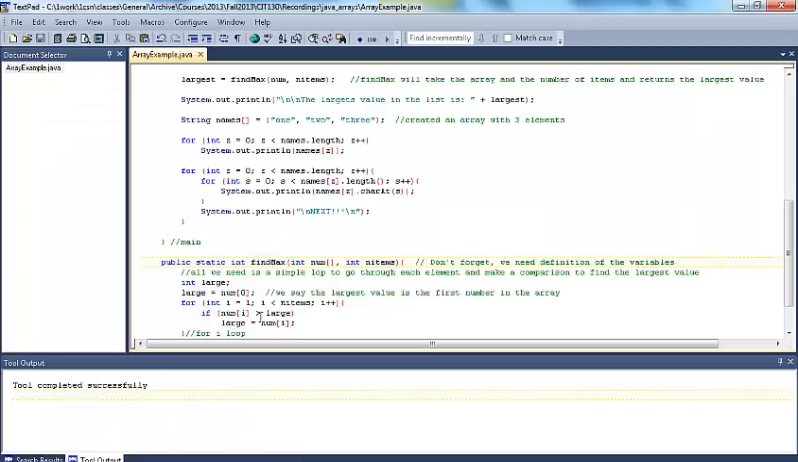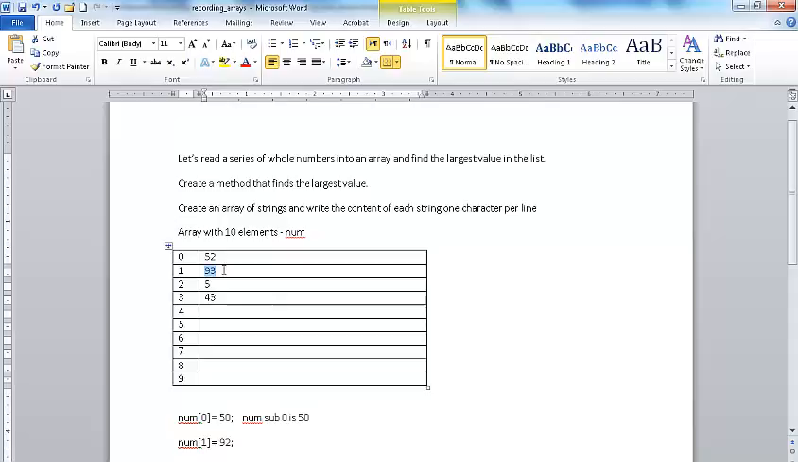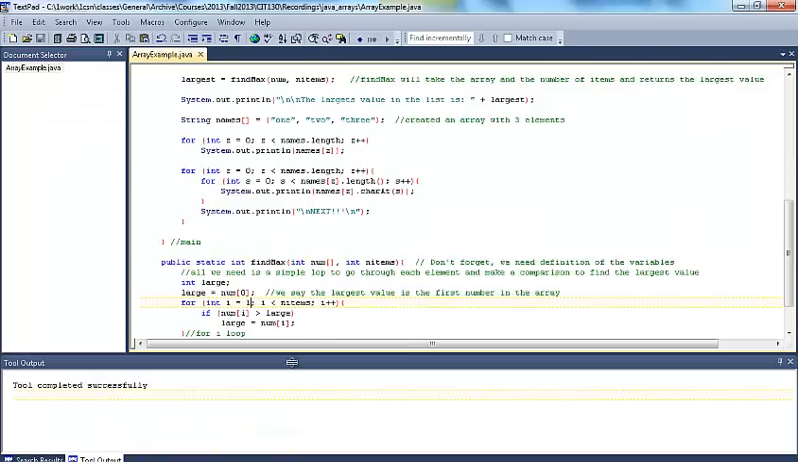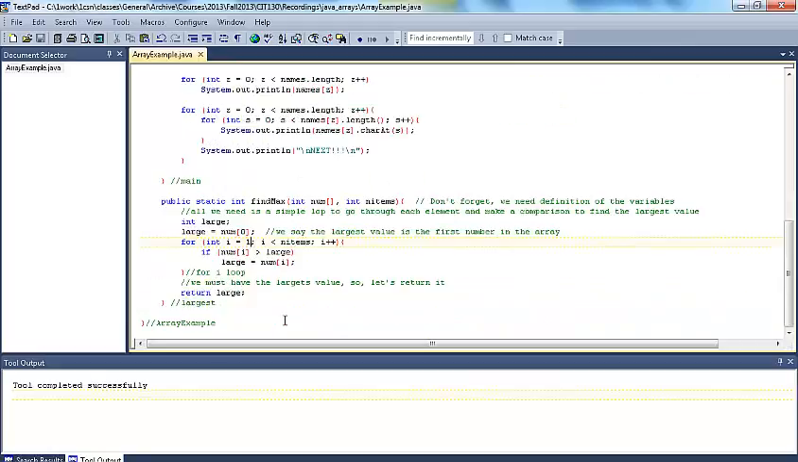So notice all we have is a for loop that starts from 1, because I already said num sub 0 is 1. I just want to go ahead and start comparing the next item, and I'm comparing it to large. If num sub i is bigger than large, large is num sub i. That's it. That's all it takes to find the maximum of a number in a series of numbers.